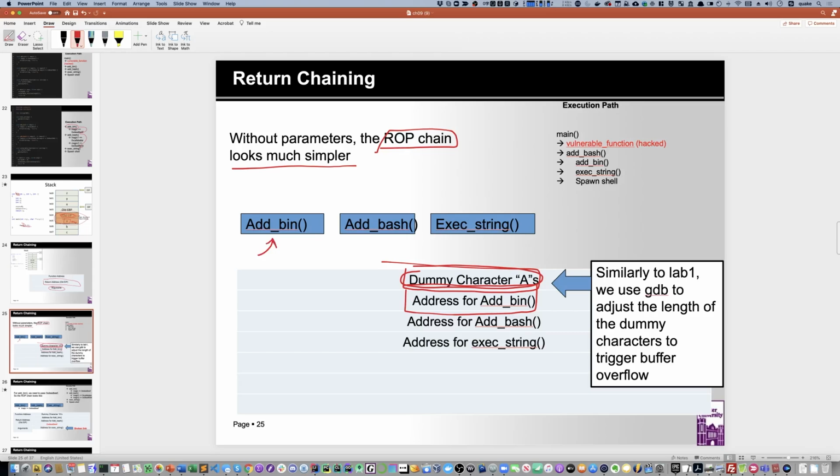If you place the memory address of the add_bin function, it is going to run through all the instructions in add_bin, and eventually it's going to hit the very last instruction inside add_bin, which is definitely going to be return. Once it hits return, it's going to take out the topmost data, which in our case is going to be the address of the add_bash function. So it is going to jump to add_bash. And once it finishes add_bash, it is going to look at the topmost data on the stack, which is going to be the address of the execute string function.